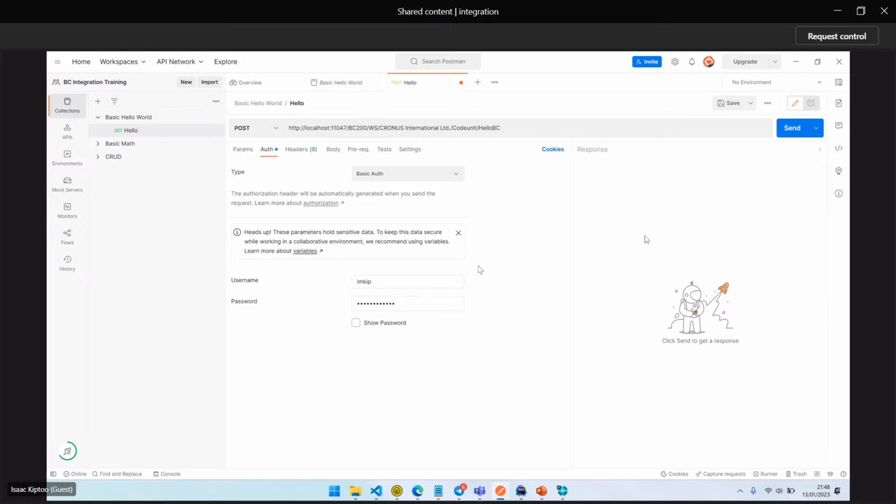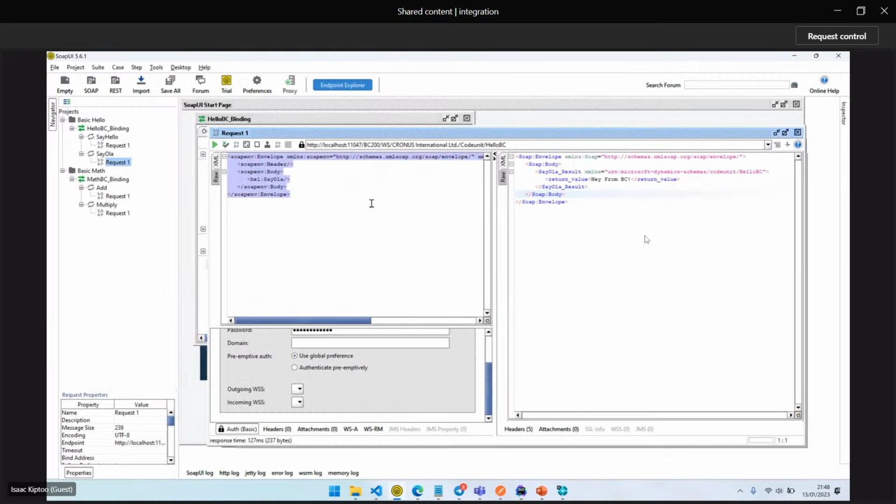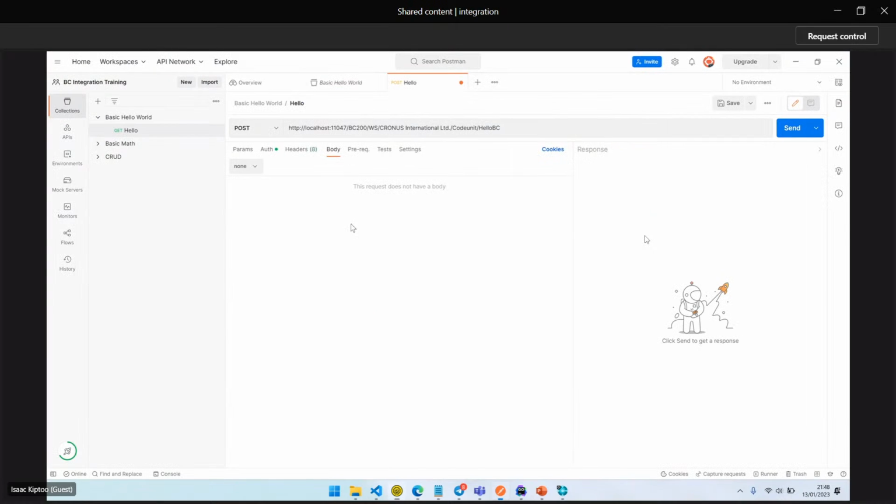Then if I say send, it won't send anything because I don't have a body yet. So body is just this data here that you are seeing on SoapUI. It's just basically what you want to send to BC in this case. So I'll say raw, and the type is XML because the underlying technology behind SOAP is XML. I'll paste this, maybe beautified, maybe look better.